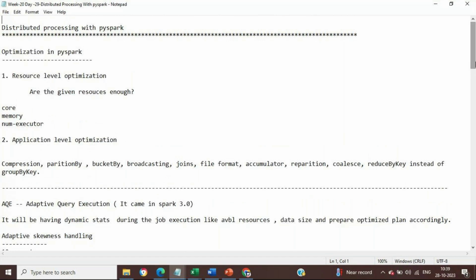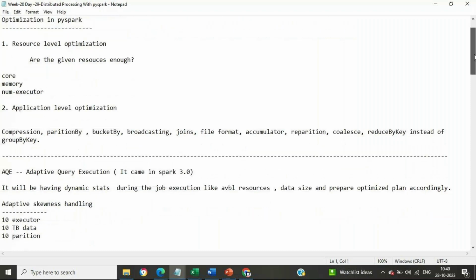From the optimization perspective, we saw there are two types of techniques. The first one depends upon the resources, and the second depends upon the application level or code level. At the application or code level, we try to apply certain optimization techniques, based upon which we are able to minimize the latency or make a query more performant. So we have gone through certain optimization techniques.